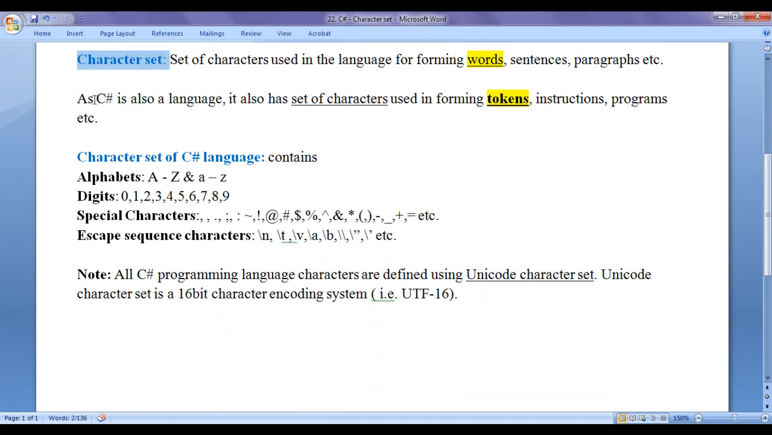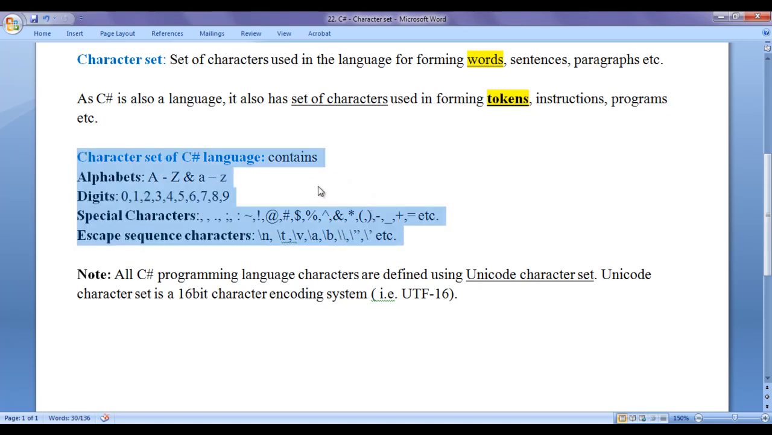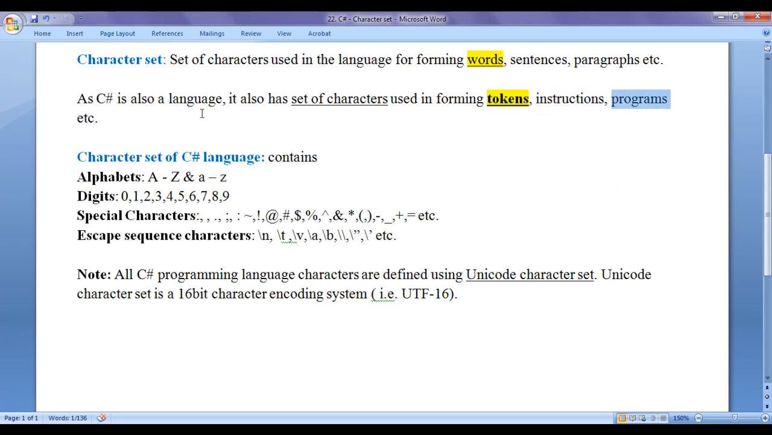Character set of C Sharp language is set of characters used in forming tokens, instructions, programs, softwares, etc. Character set of C Sharp language contains alphabets, digits, special characters and escape sequence characters. These set of characters are used in creating tokens, instructions, programs, softwares in C Sharp language, guys.